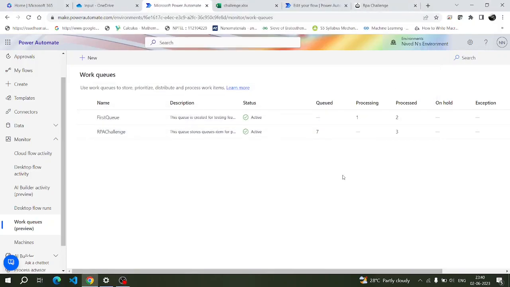Hi everyone. So today in this video, I will be giving you an overview about work queues, which is actually a new feature in Power Automate. Work queues is one of the recent features released by Power Automate. Using work queues, you can store, prioritize, distribute and process work items.